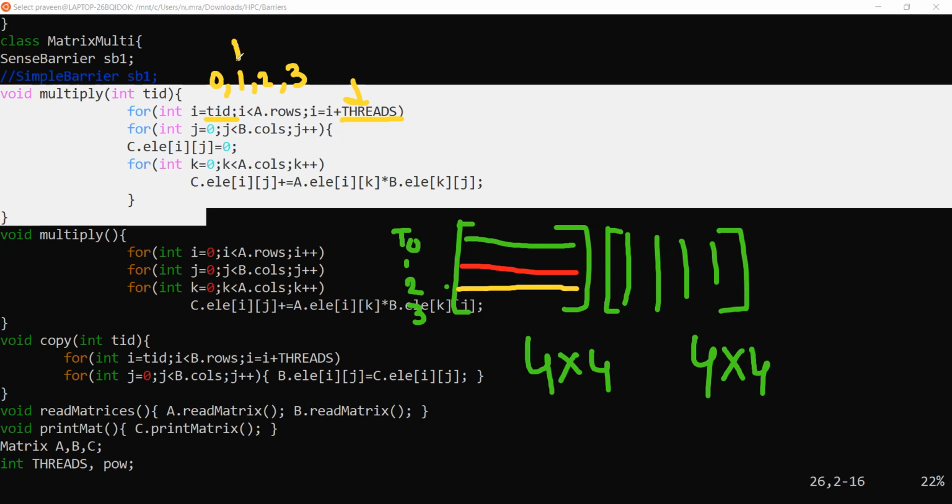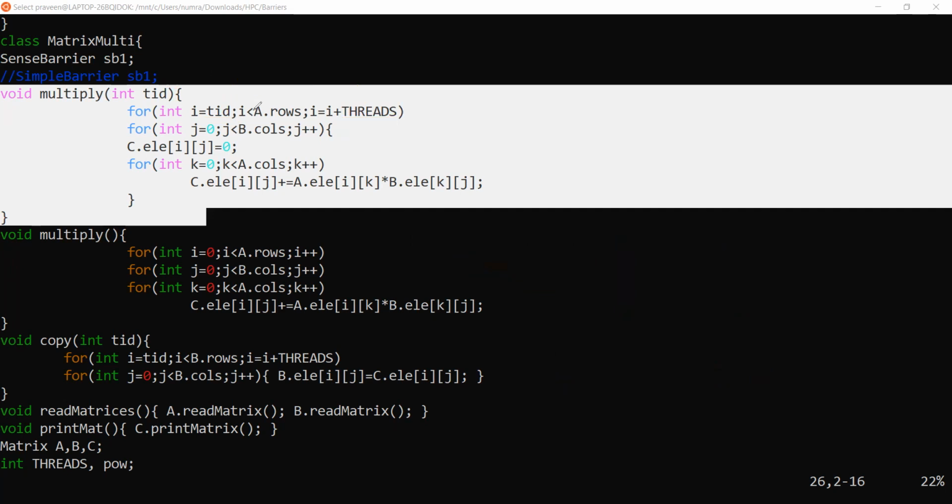For the thread with thread ID 1, i equals 1. All are independent, right? For that thread ID, i equals 1, then i equals 5, i equals 9, and so on. Just like that, we can compute this entire operation with the help of multiple threads or concurrent threads. Is there any problem while understanding this simple program?